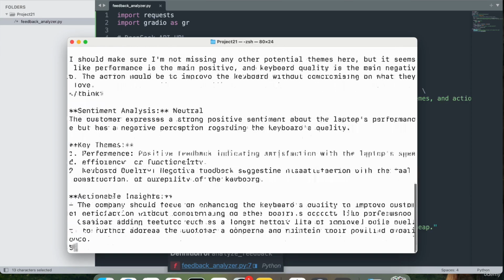It thought about it and it says sentiment analysis is neutral. The customer expresses a strong positive sentiment about the laptop's performance, but a negative perception regarding the keyboard's quality. Key themes are performance, which is the positive feedback, and the keyboard quality. Actionable insights: the company should focus on enhancing the keyboard's quality, and so on. So we got the point, and this is pretty good.